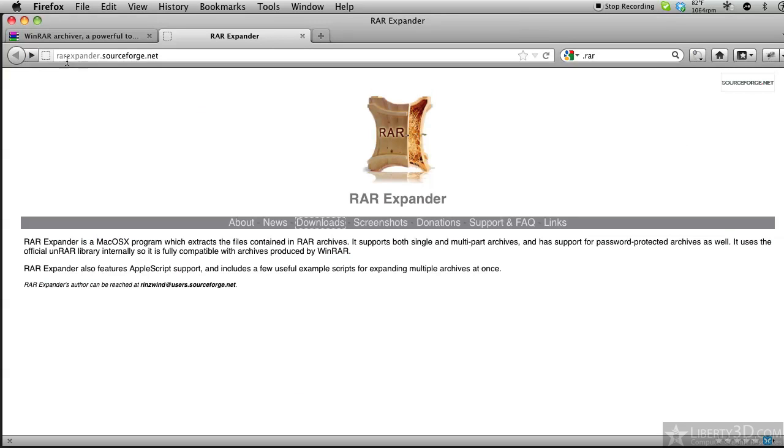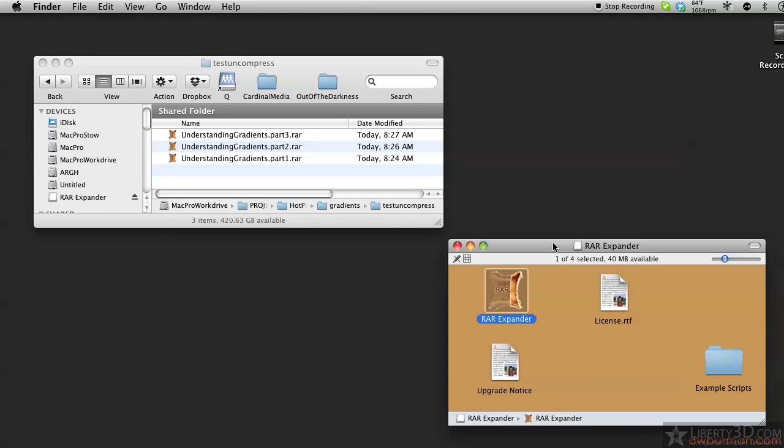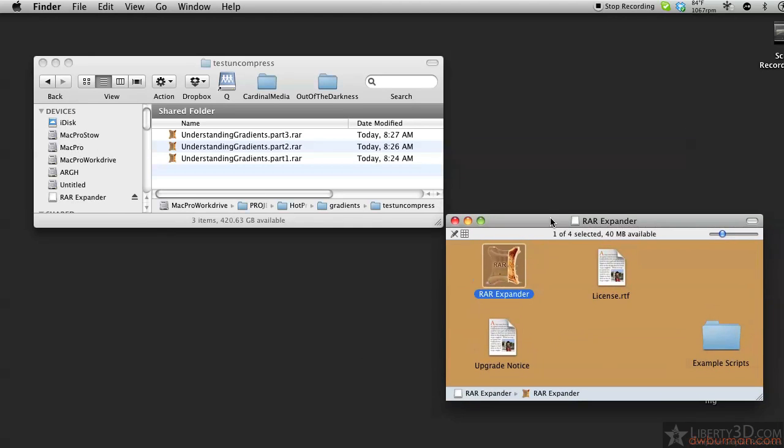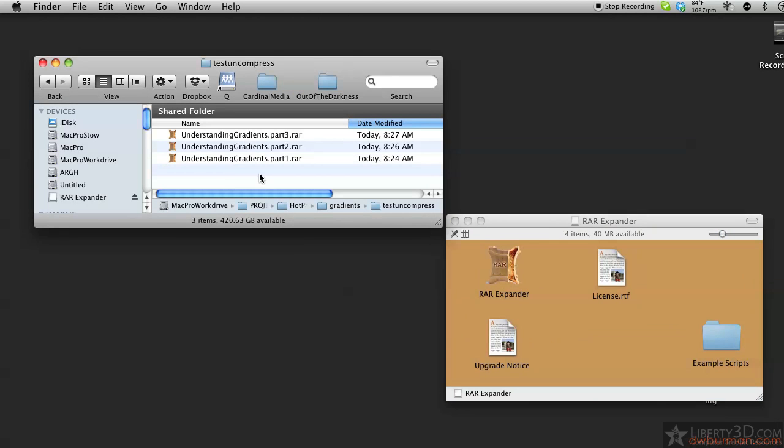You can get that at rarexpander.sourceforge.net, and I already downloaded it, and I opened up the DMG, and that gives us our RAR Expander. Over here I have a three-file RAR set, part 1, part 2, part 3.